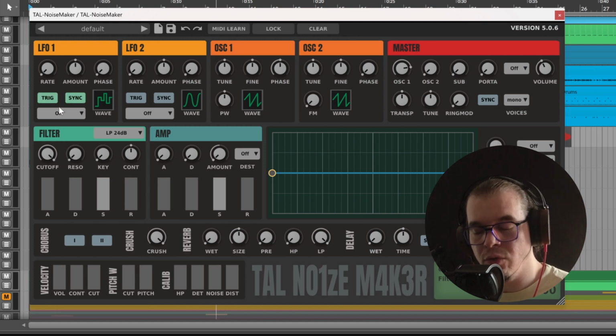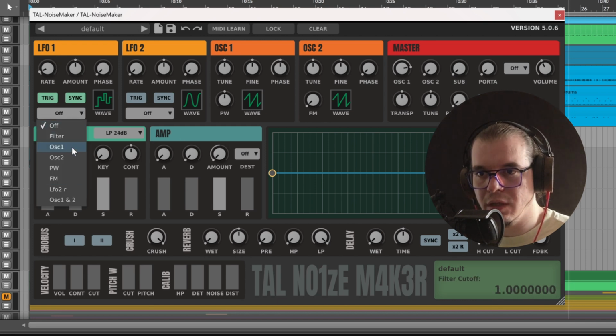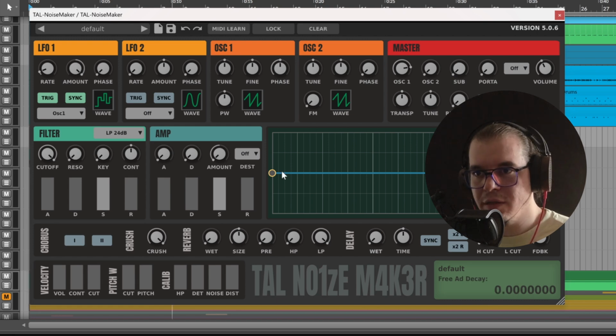So every time it receives a new note, it's going to restart its cycle from 0. Let's set the rate in here to 1/8. You can check the screen in here for the values. See, 1, 1/2, 1/4, 1/8. And now let's make it modulate the oscillator 1 pitch. Let's crank it all the way up, and now we have this.